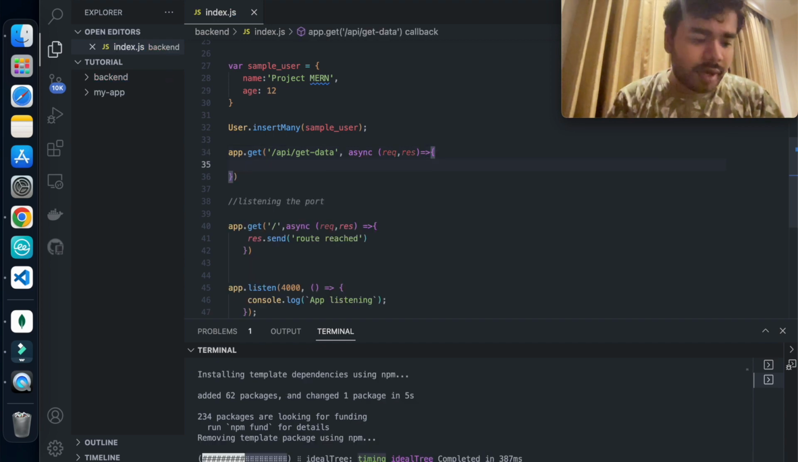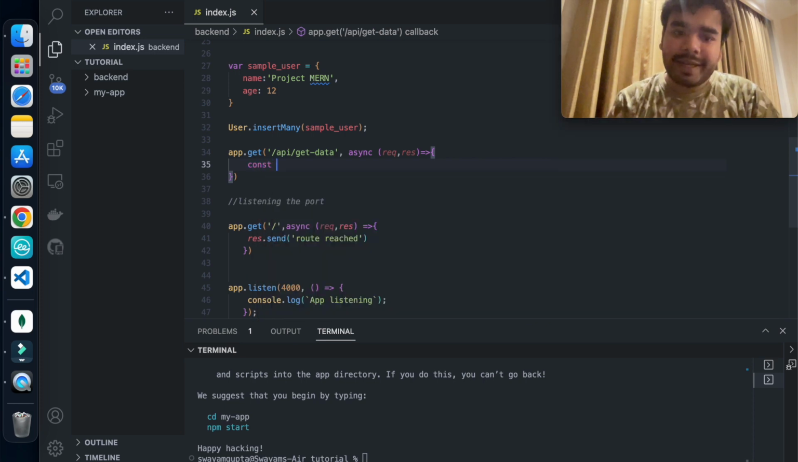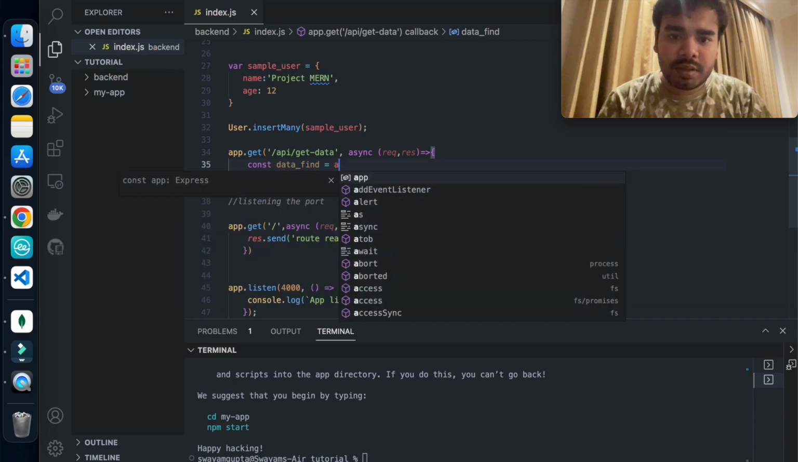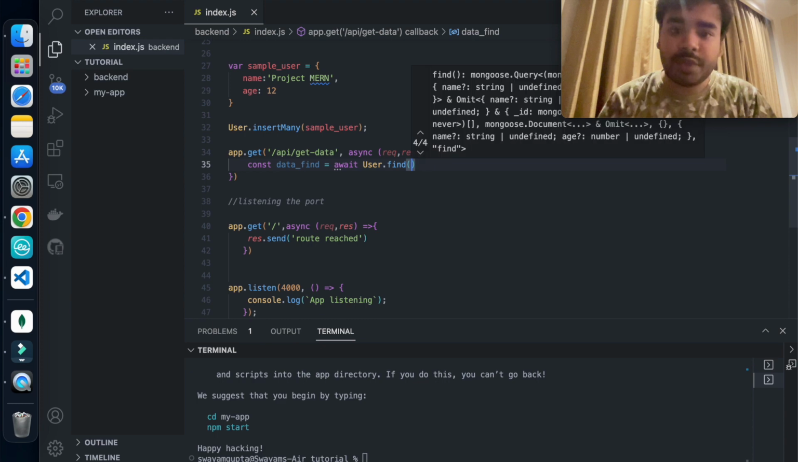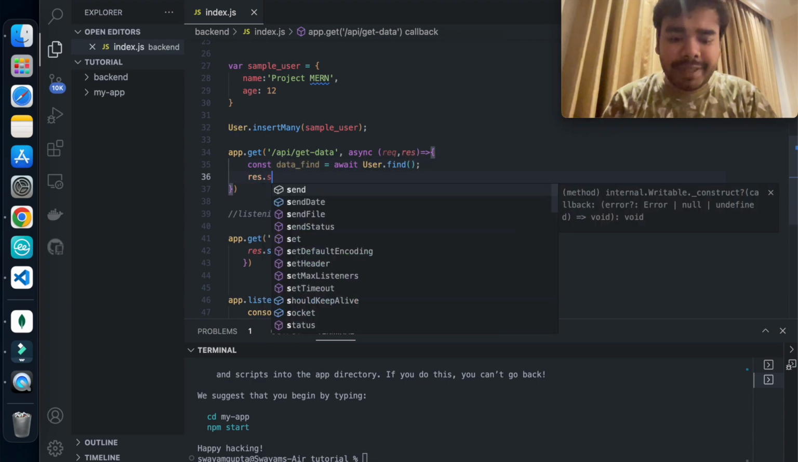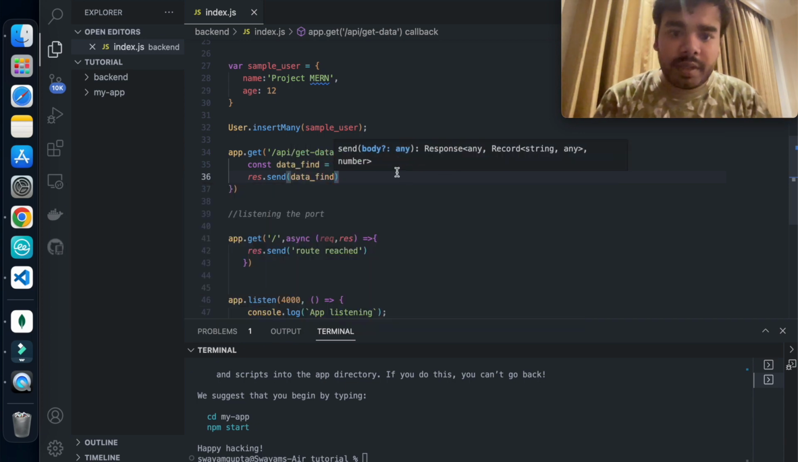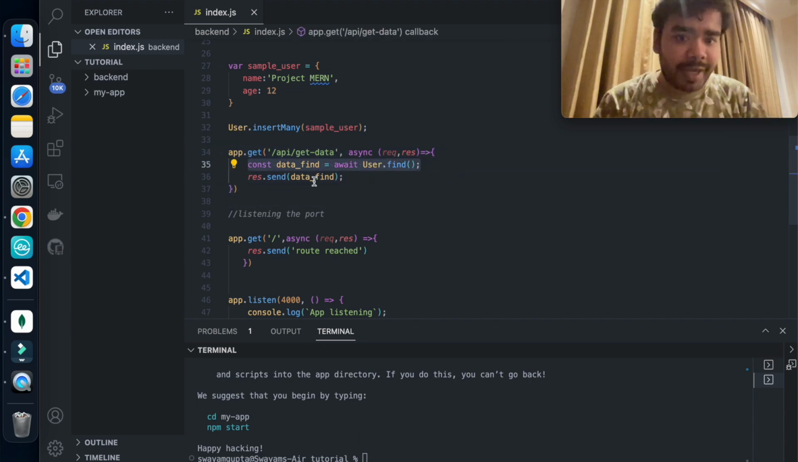Okay, so for the request, what we can do is basically create a data variable, which will find the data from the user schema, the user table of ours, and then send the data back to wherever the API is called. So now this API is created. It's a very simple API. What we are doing is getting the data from this MongoDB database, and now we are sending the data back to the front end. So the front end part is not completed yet.